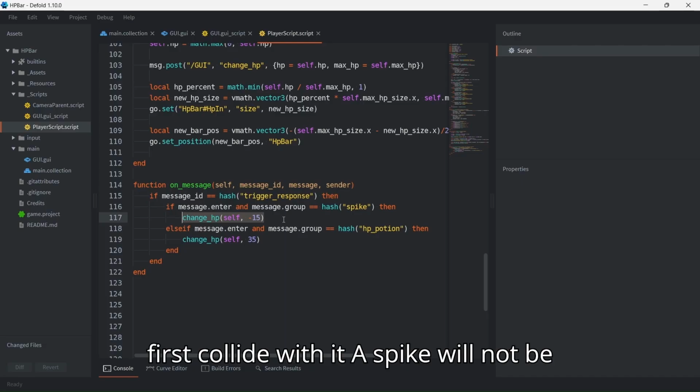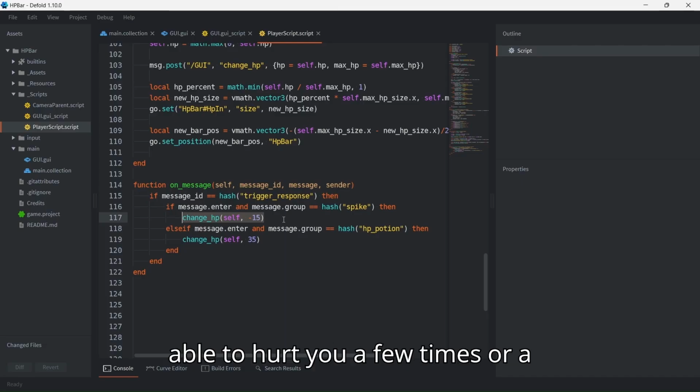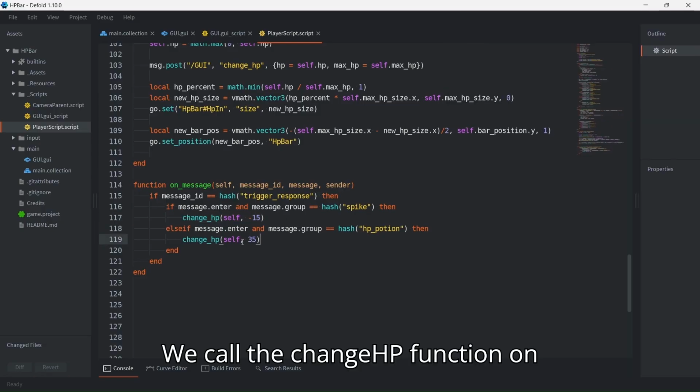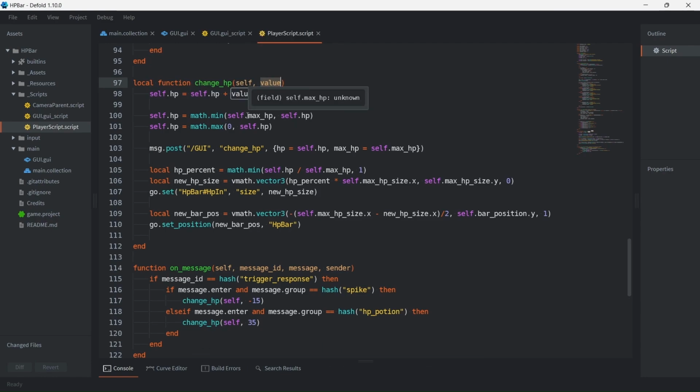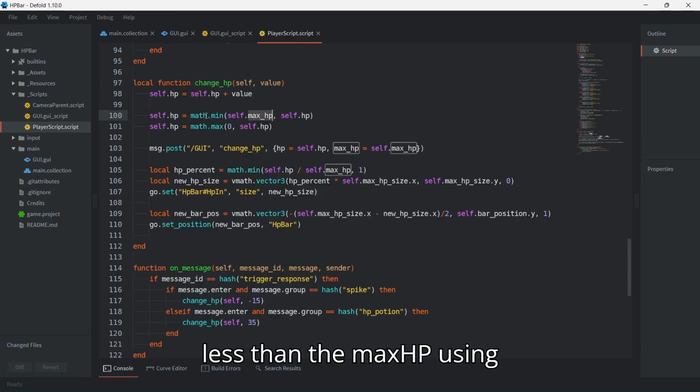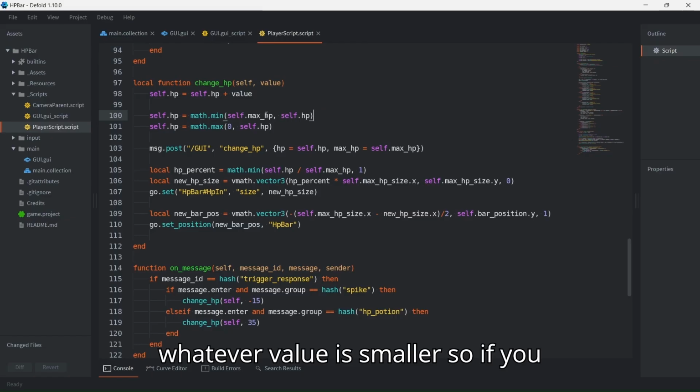A spike will not be able to hurt you a few times, or a potion will not heal you a few times. We call the change HP function. On the function, we add the value to our HP, and we first make sure our HP is less than the max HP using math.min. This will return whatever value is smaller.